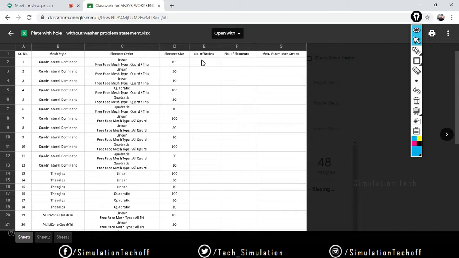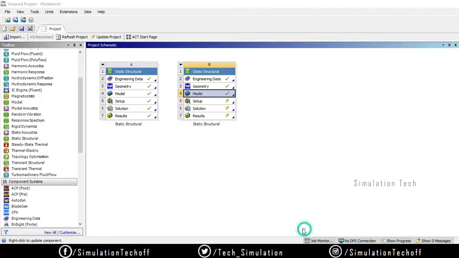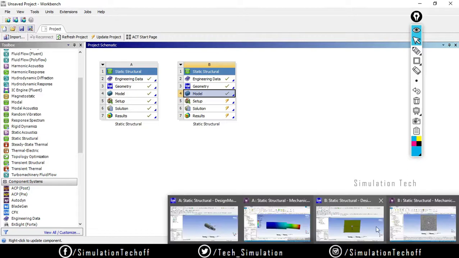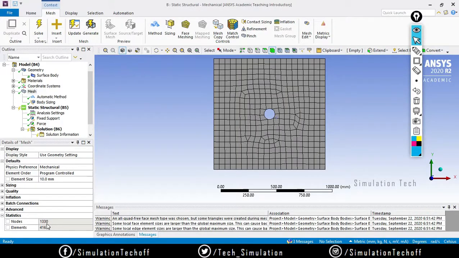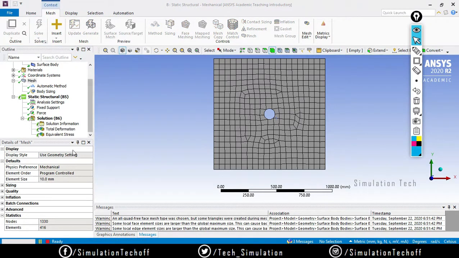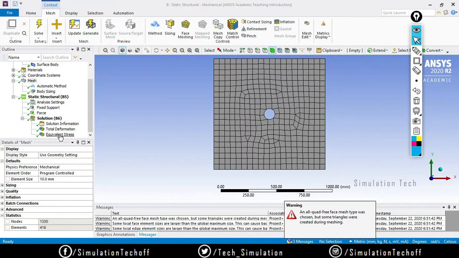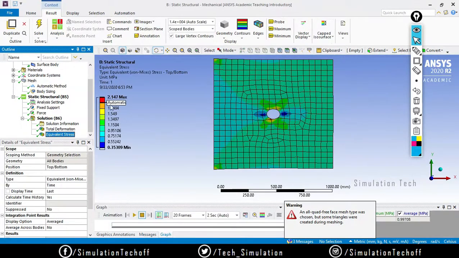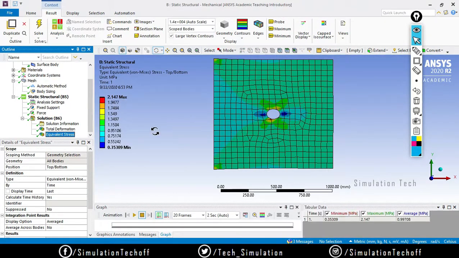So how do you get this data? Through the statistics. In statistics itself you will get the value. So just copy this value and paste it there. Okay, how many elements and how many nodes, and what is that value? When I try to solve this problem, you'll get a deformation value. I don't need the deformation value, I need only the stress value.